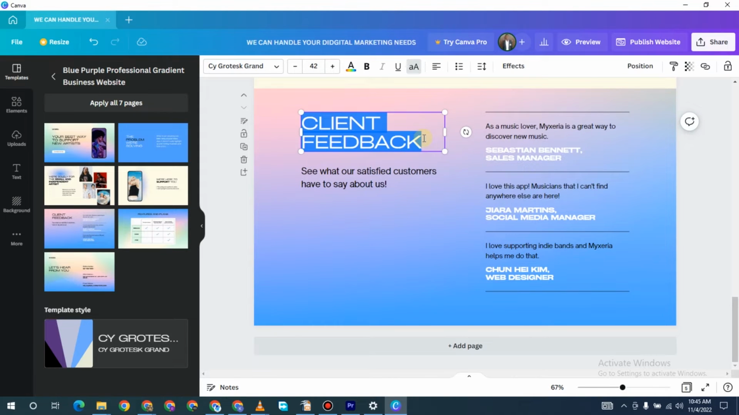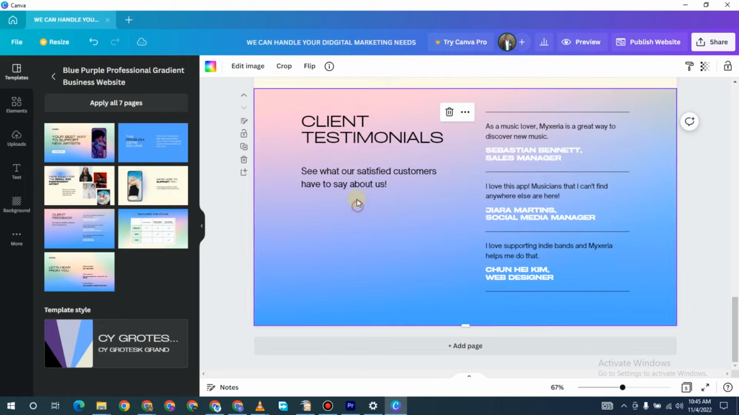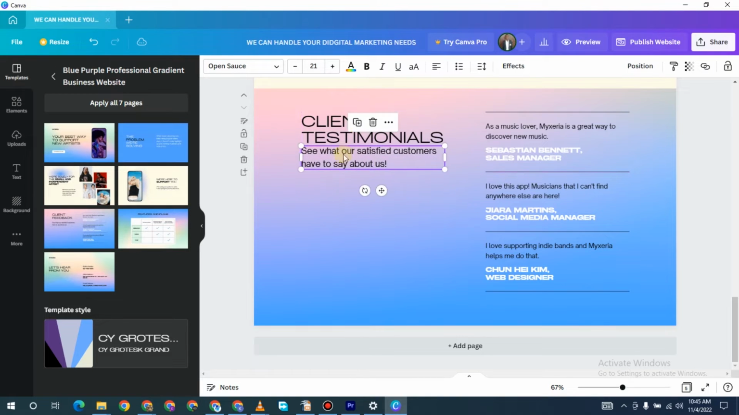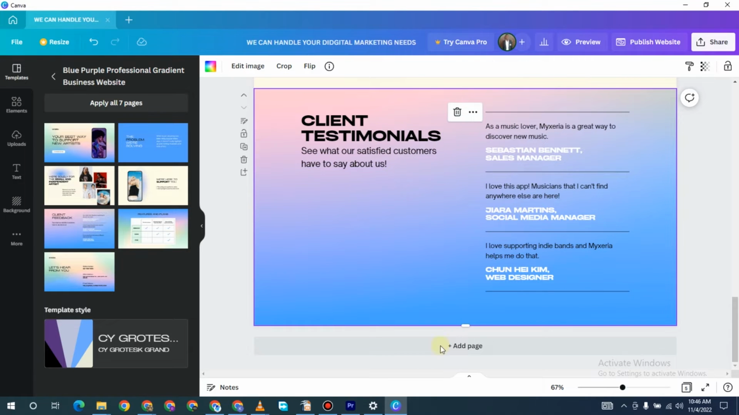Then you click on these two. Client feedback, we can change that to testimonials. I'm just doing this to show you how customizable this is. Then you can change the text size. Yes, you can drag it up, and then you drag this one up to meet this, and then you can make this bold. And when you make this bold now, you might want to reduce the size a little bit to fit in that box, or you can increase the box as you desire.